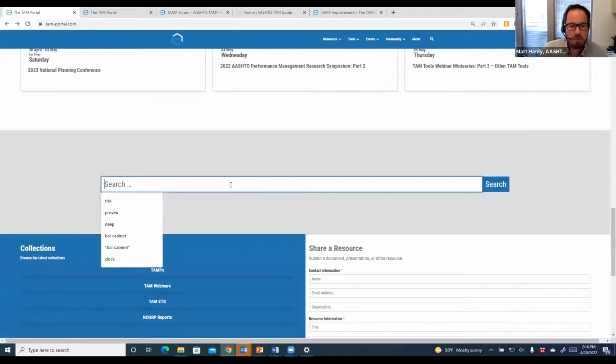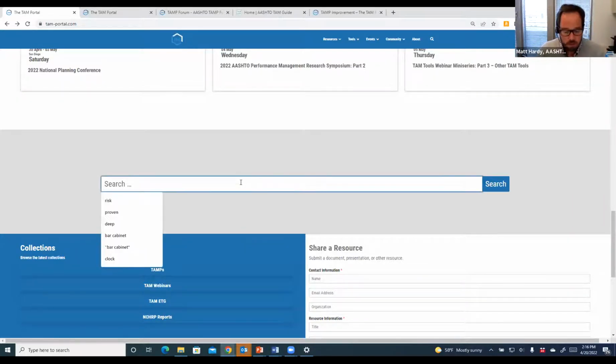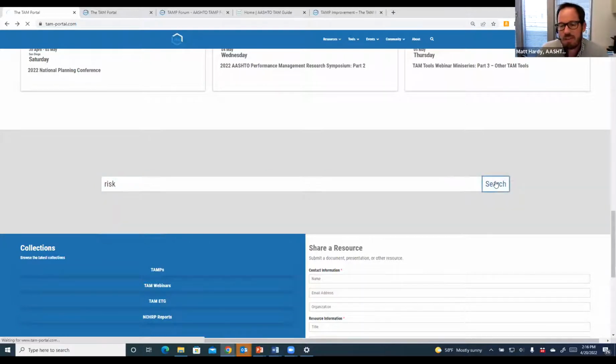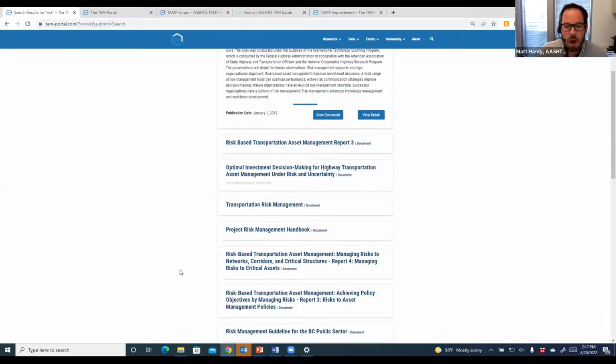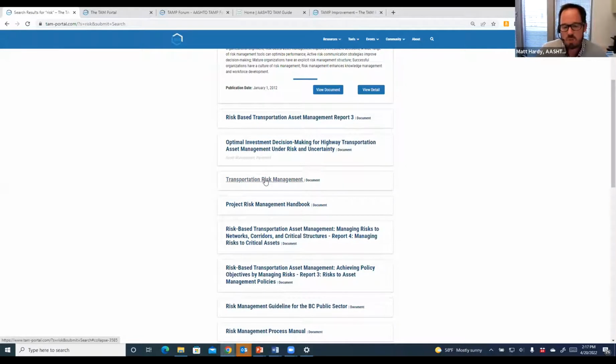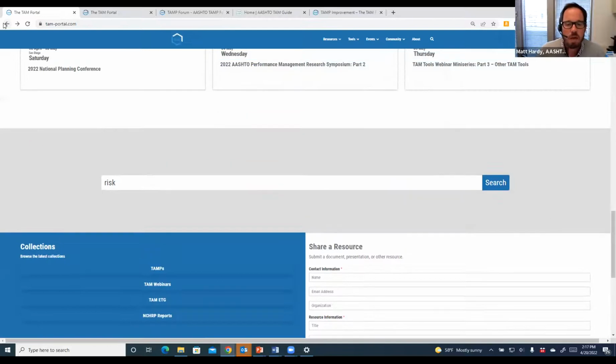There's a pretty sophisticated search bar here. If you want to search for documents, our search functionality is not focused just on the asset management portal, but covers the other portals as well, including performance management and risk management. So we're searching and indexing all the files within there. If I type in risk and click search, it's going to come up with documents not just within the asset management portal, but also from the enterprise risk management portal, such as the Transportation Risk Management Guide and that sort of thing. So I think that's a nice functionality there.